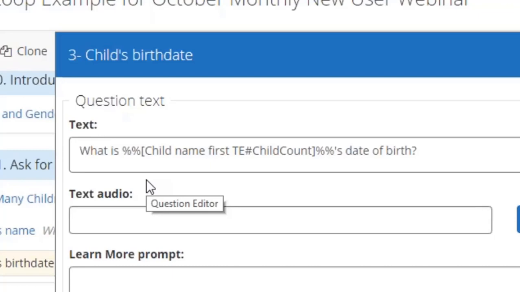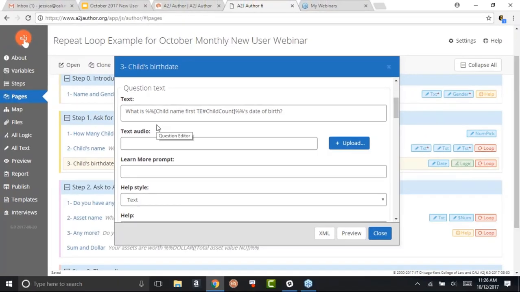So each time it will only call out the name of the child held by whatever iteration of the loop the end user is in, rather than with the asset one, where I didn't have pound asset count, it calls out all the values. So this is a way to call out a specific value rather than all of the values held by a variable. Let's see if this one's working.